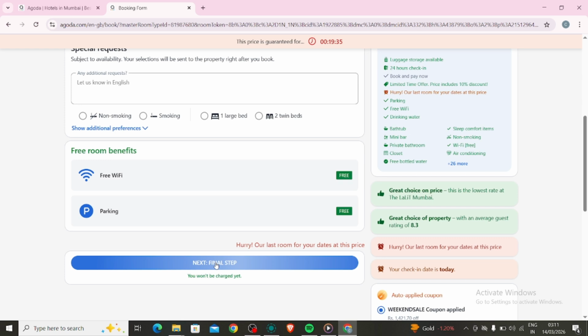Step 6. Choose credit card payment. In the payment section, select credit card as the payment method. Agoda accepts major cards like Visa and MasterCard.